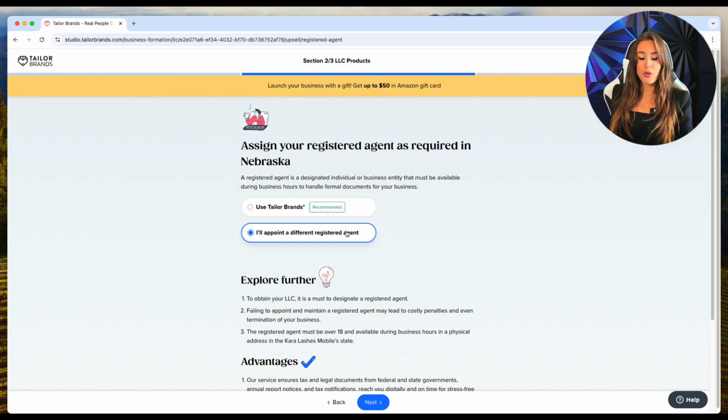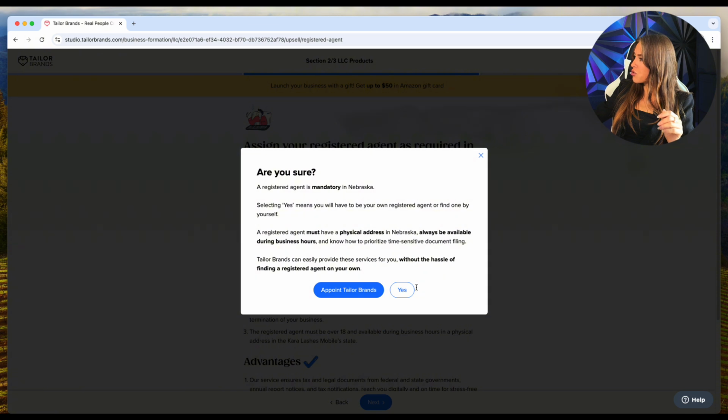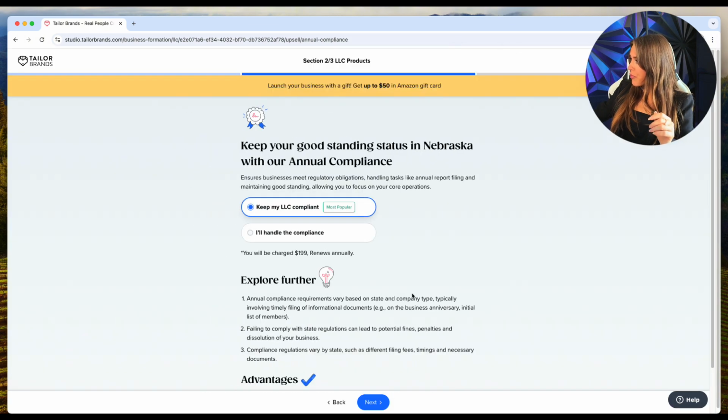Now, this might not apply if you live in some other state. Let's say you live in California and you're filing your LLC in Nebraska for some sort of tax benefits. Then you would need to appoint a registered agent in Nebraska, and Taylor Brands could help you out with that process. But again, if you live in the state, and most of you watching this probably do, you have your business in Nebraska, you will be your own registered agent. Are you sure? Yes, we're sure.